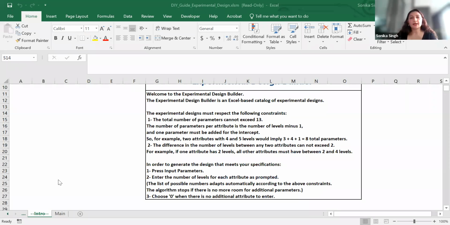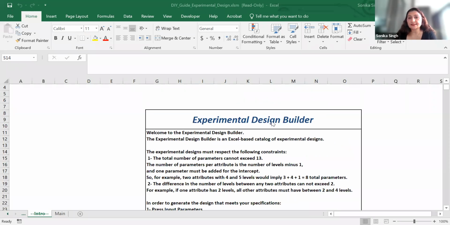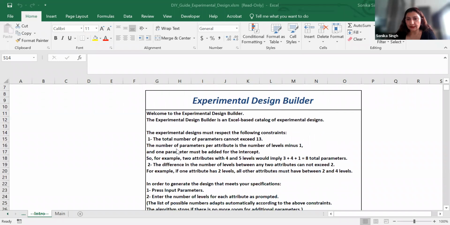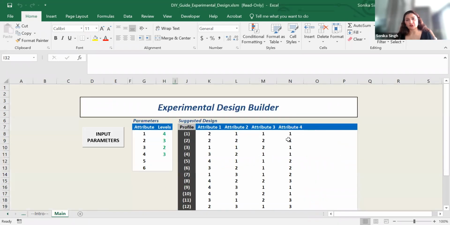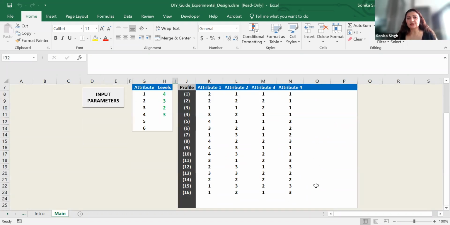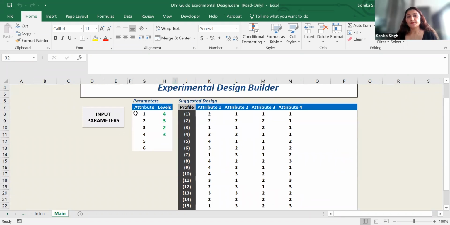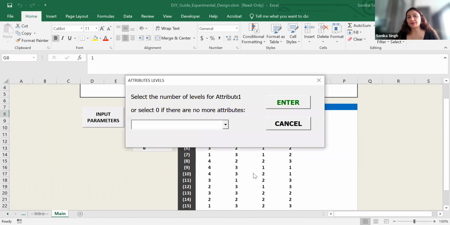This is the Excel file that is going to open. That is called the Experimental Design Builder. Okay, now, so probably next session. So what you have to do is to build the design. This is the sheet that you're going to use. You're going to write the name of the attribute, so for example, your first attribute was type of chocolate. It had 4 levels, right? So you're going to key in this particular information, and then you're going to click on input parameters.